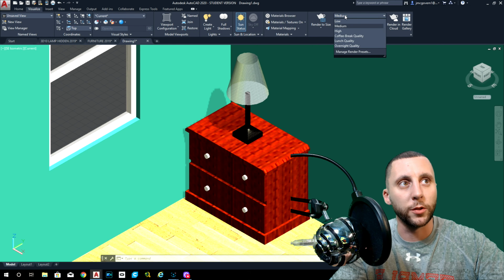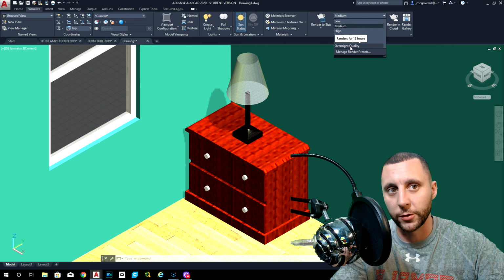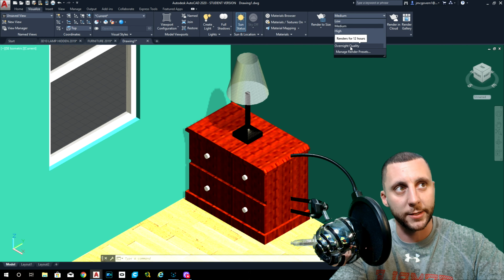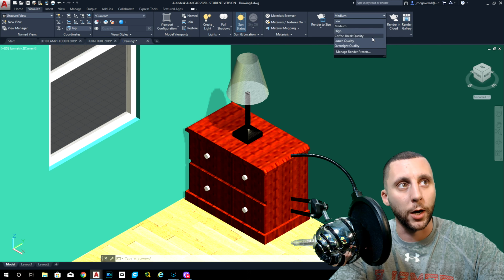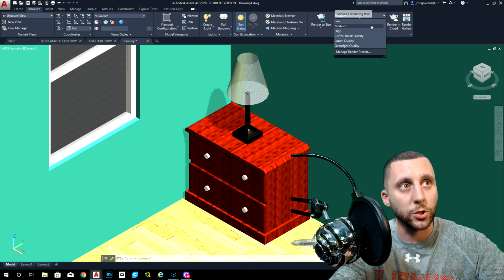But anyways, when you're done, you say, okay, I like how it looks, it's pretty nice, then you're going to jack all these settings up. We've got an overnight quality, which is crazy. That's only if you're doing something like production work. That's going to take 12 hours to render. You've got a lunch break, which takes 60 minutes to render. Coffee break, which is 10 minutes. That's a nice looking render, and we usually do those 10-minute ones. And then you've got high, medium, and low. So choose one of them that you want to do.